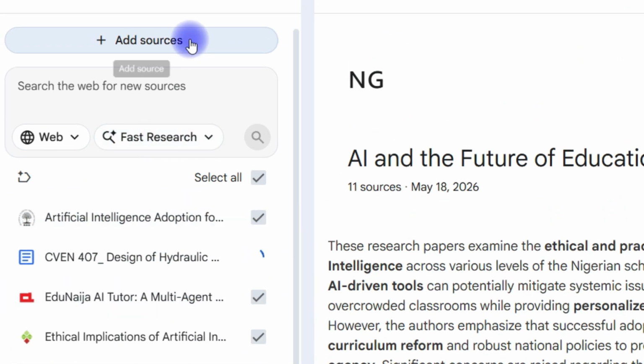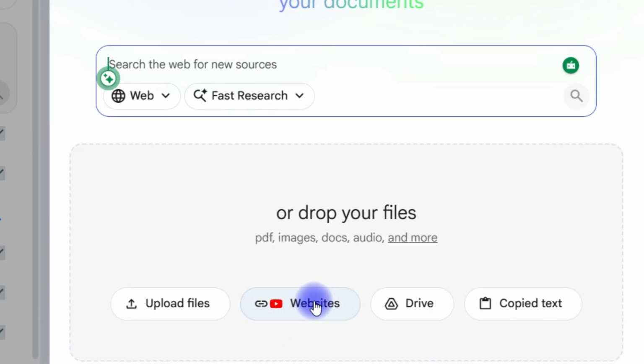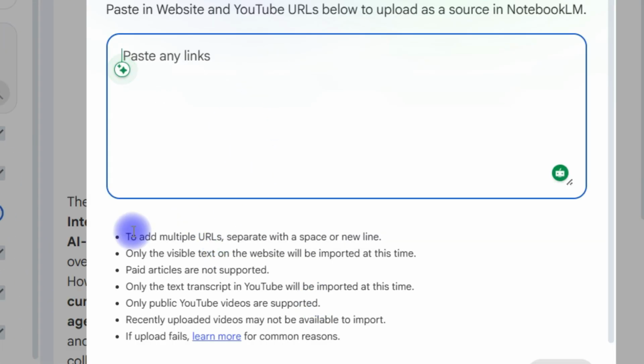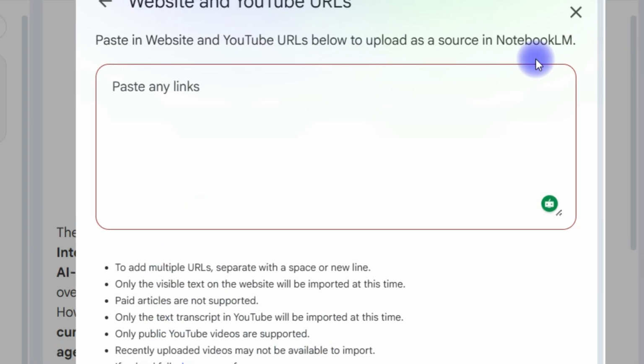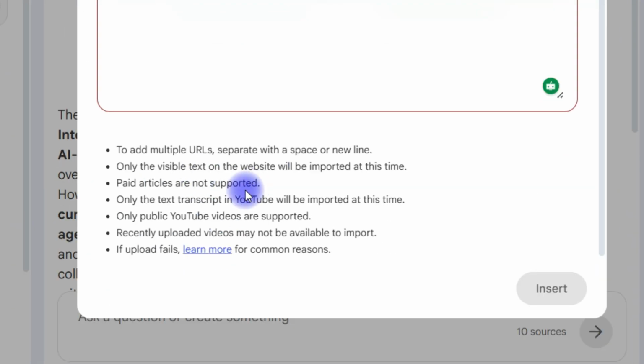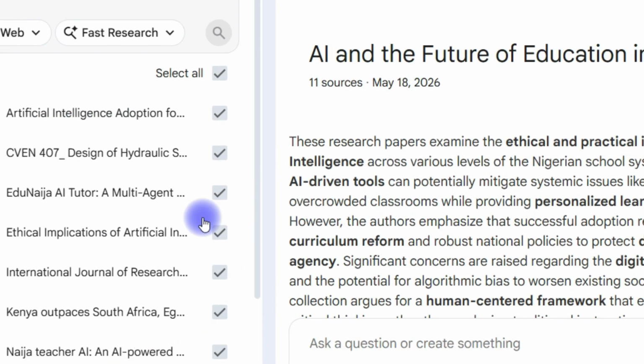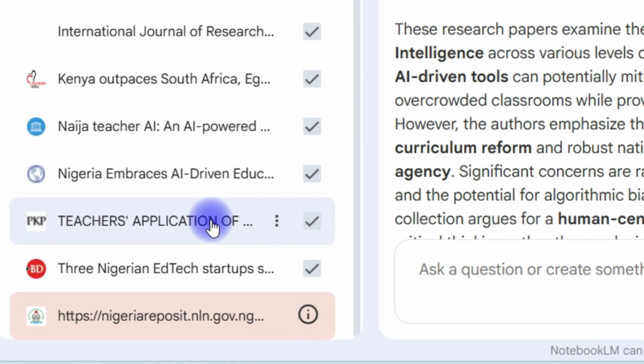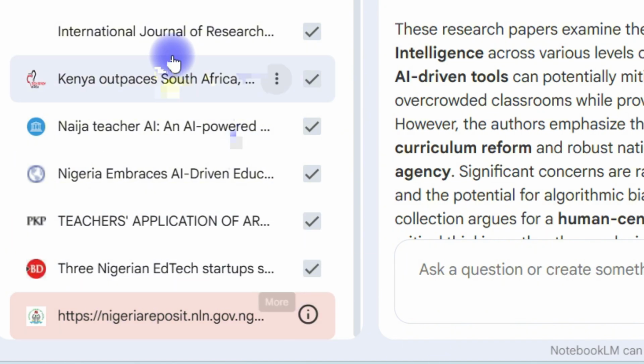If we want to add more, we can always come over here. We can add websites. Like I said, these are the rules for websites. To add multiple URLs, separate them with a space or a new line. So that is it. You can add as many as you can, and paid articles are not supported. So if you see that some sources are not captured, probably they are behind paywalls, just like this one. It's not added, possibly because it's behind a paywall.